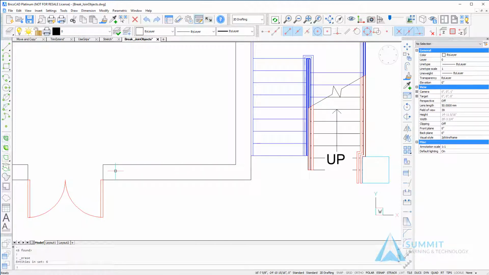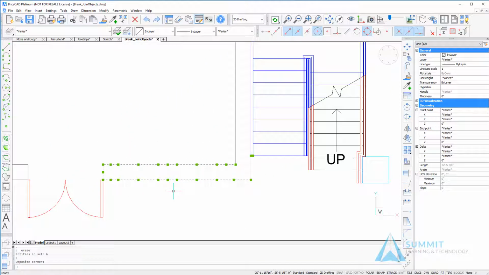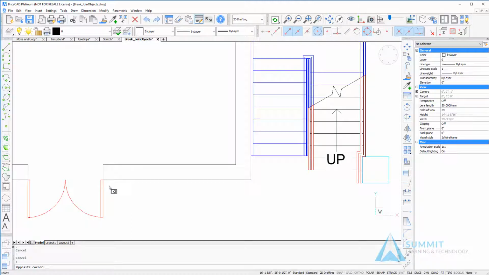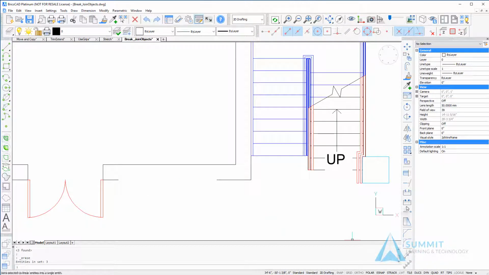Here we're going to delete some of these windows, and we've got a situation where these lines need to be cleaned up. As I select these lines, you'll notice that there's quite a few entities representing what should only be 3 lines. And so we're going to use the join command to clean this up. The first thing that we're going to do is just delete some of these and create a gap here.